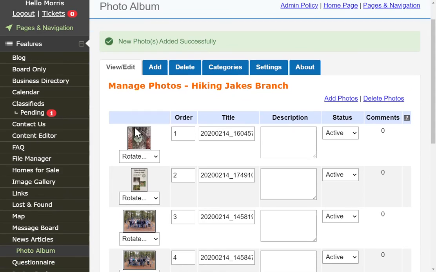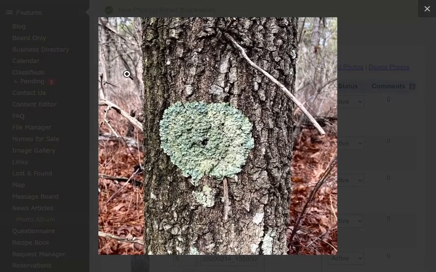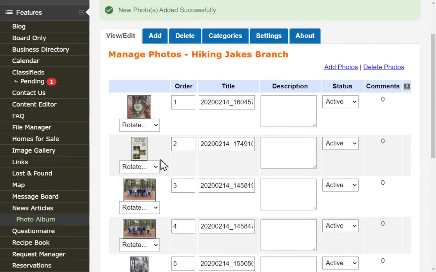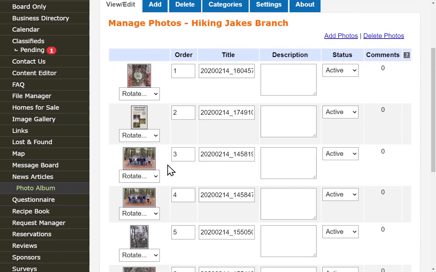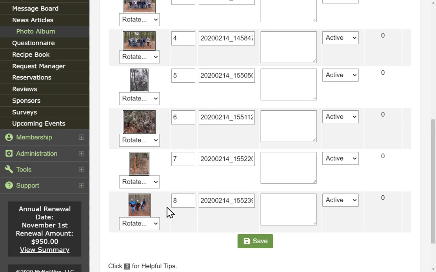Now we're in managing them. And here are the photographs. Here's one. If you want to see a bigger version of that, we can click on that. If we need to rotate a picture because it's not correct, we can click on this and we can rotate that picture 90 degrees to the right or the left, or turn it upside down if we wanted people to stand on their head. It lists the pictures there, and there are 8 photographs.